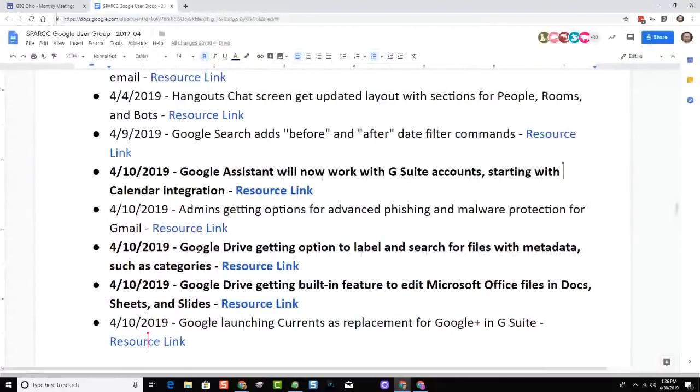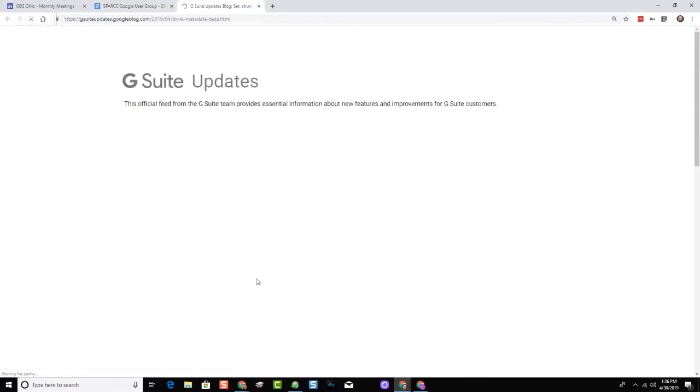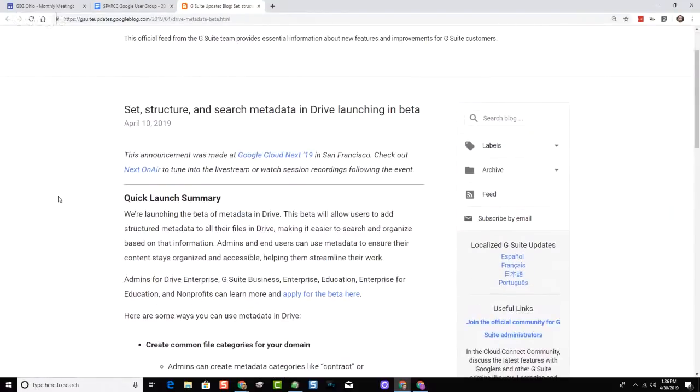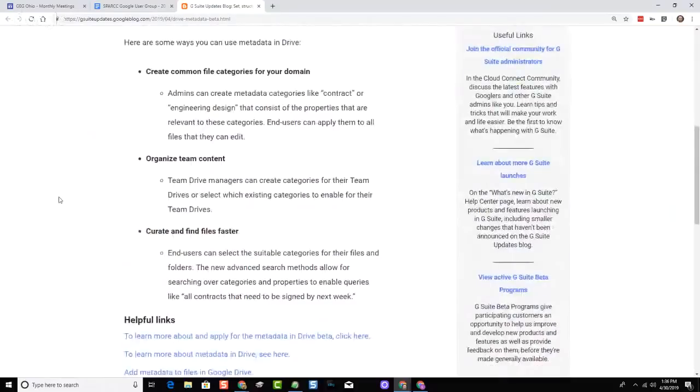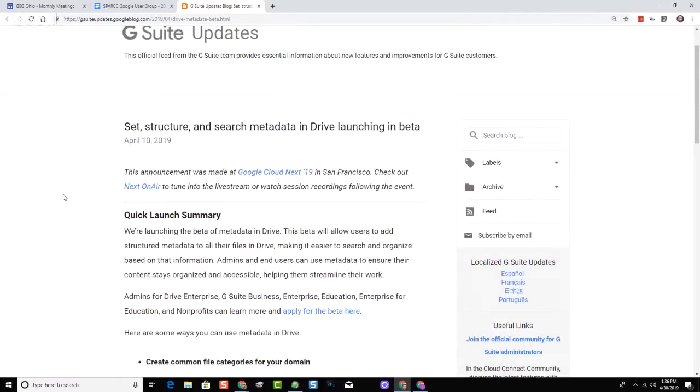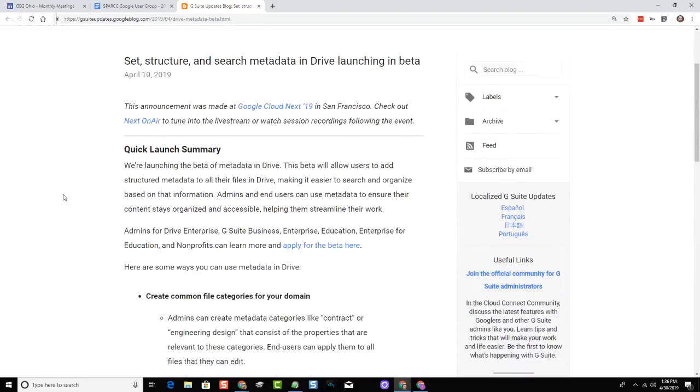Another announcement that came out of Next was that Google Drive is getting a new option to label files. This is kind of cool. So here's the thing. How do you organize your drive? Maybe is the question. I think we all kind of do it a little bit differently. I really do try. I try to have folders and I try to put things in folders, but it doesn't always work out that way. So we're getting a new option here, a new possibility for keeping things arranged.